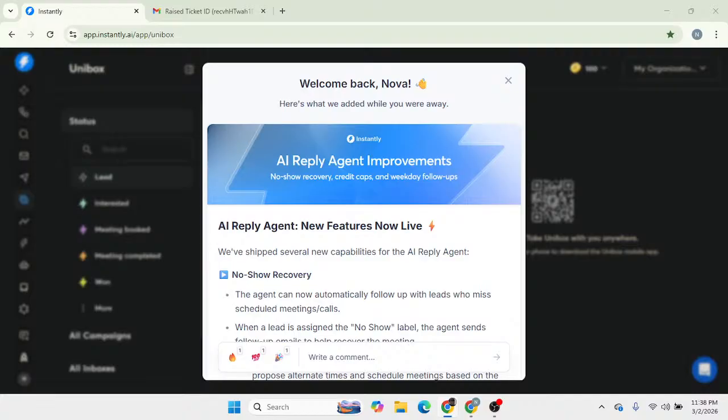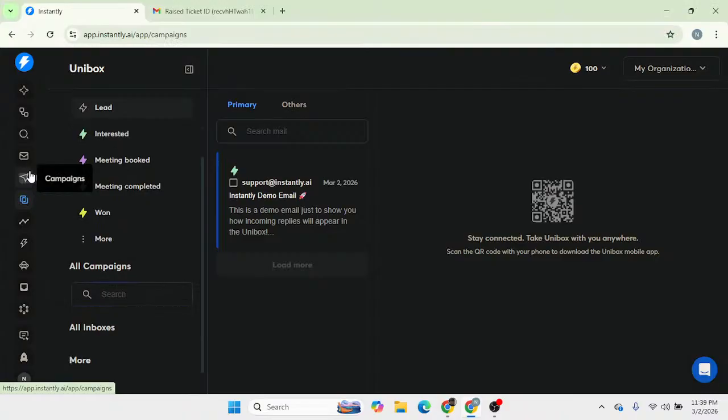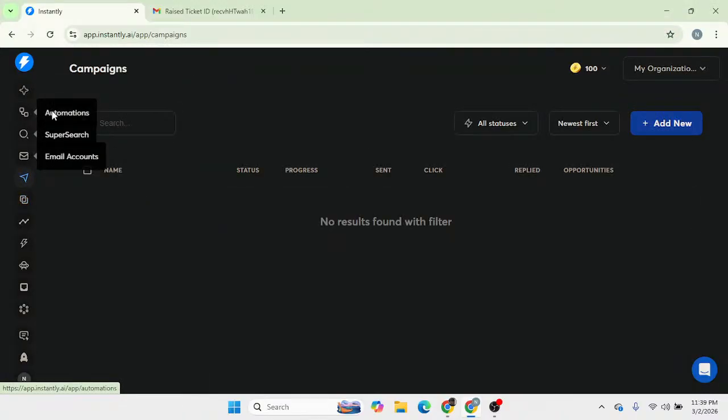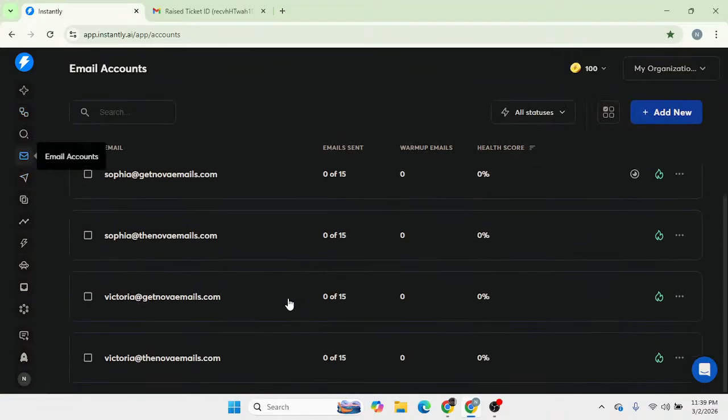To go into email accounts, it'll of course list out all of your email accounts. If you don't already have the email account set up, so maybe you're brand new to Instantly, you just need to go up here and click on Add New. Click on Add New, and then you can basically just log into your email account. It's that simple. All of my campaigns, automation, and the email accounts are all set up and running.